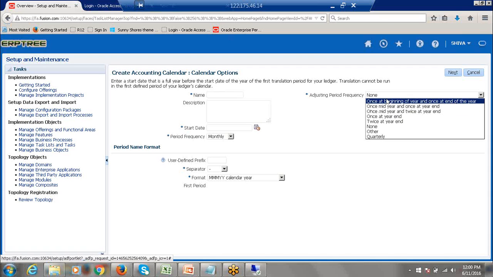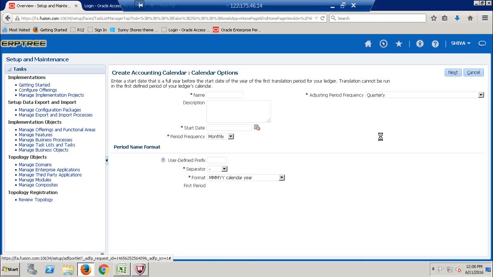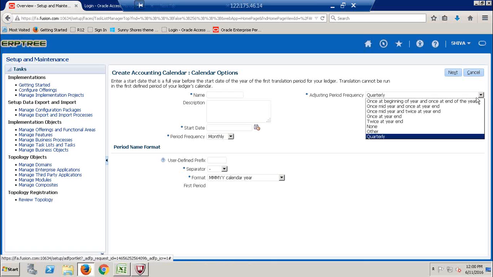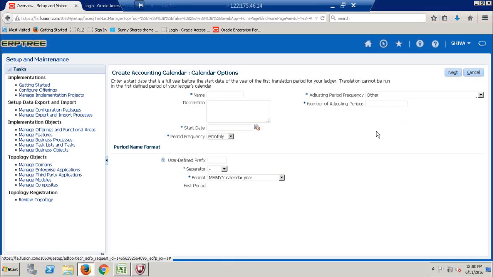See here we have different options. One set at the beginning of the year and one set at the end of the year. Another is once mid-year and once at year end. Then once mid-year and twice at year end, once at year end, twice at year end, none, which you don't want to use, and quarterly once. And we have an other option also.